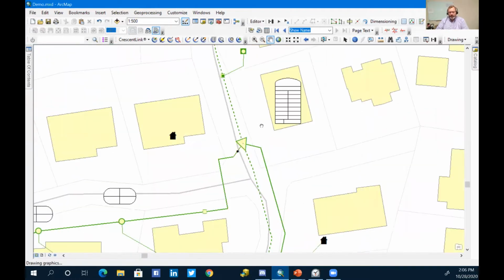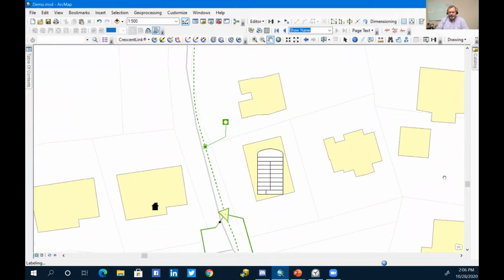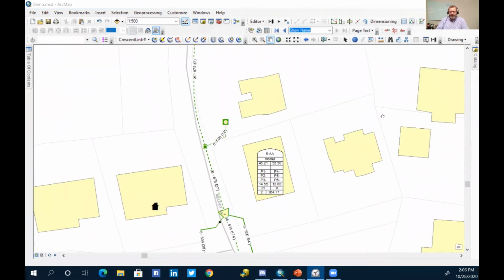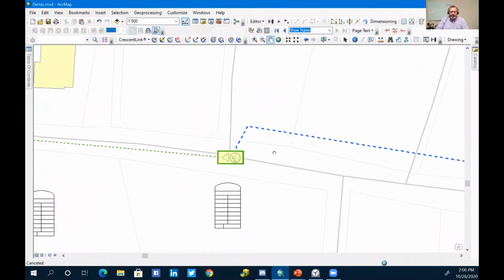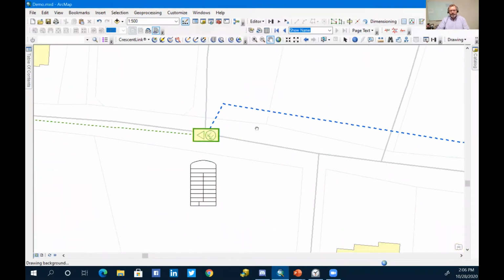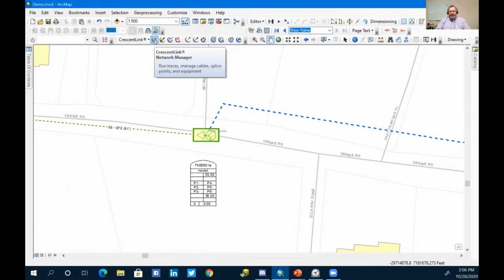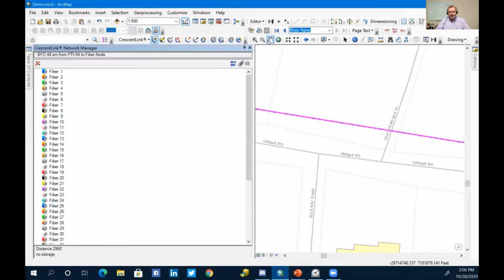So when we talk about management of the system, let's talk first about the fiber part of it. I want to come back up here to our node where we have fiber coming in, and let's look at how CrescentLink can work with both fiber and coax for the management of your network. We're going to start with our CrescentLink Network Manager here, our first button on the toolbar, and we're just going to select our fiber.